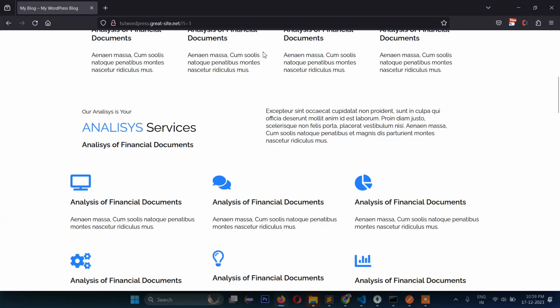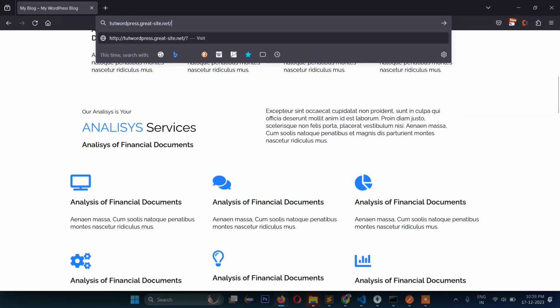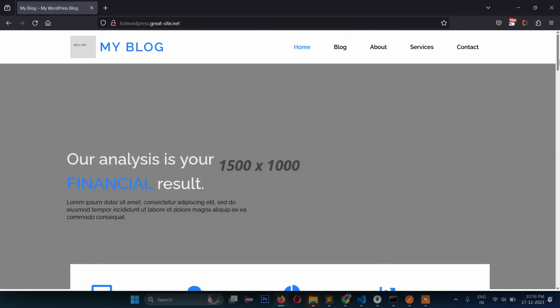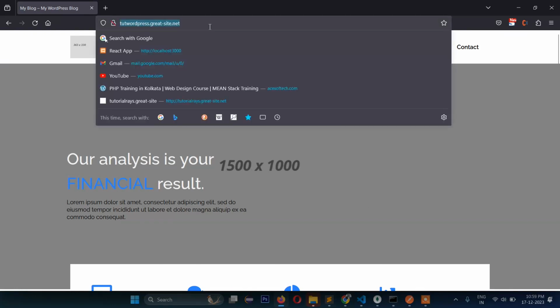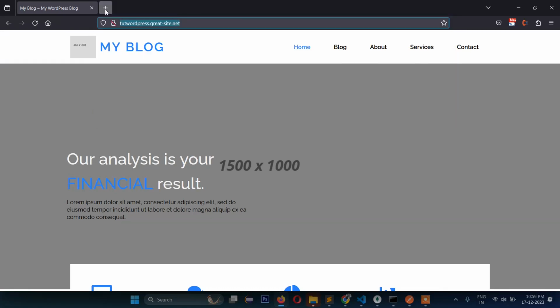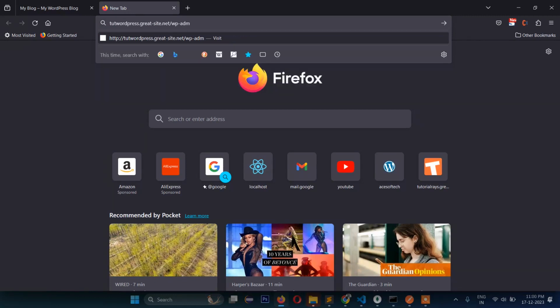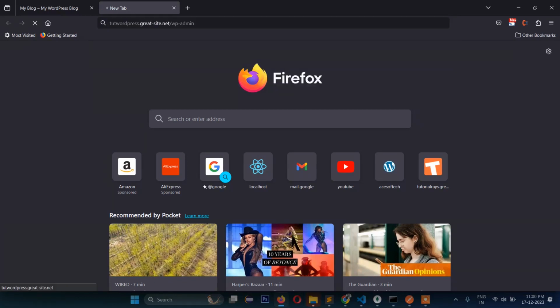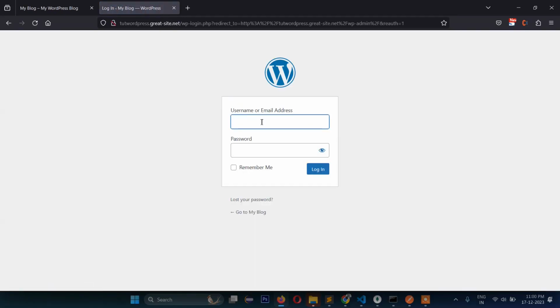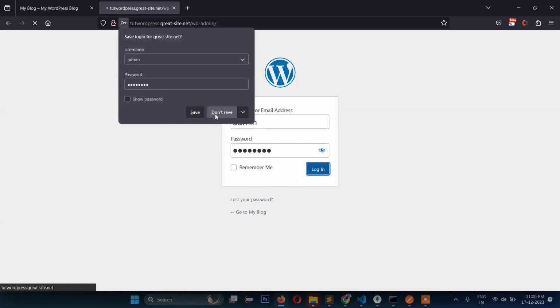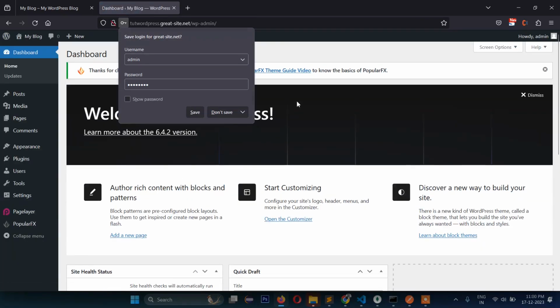Okay, so guys, finally you can see this domain is live, and now our WordPress website is successfully installed here, and it is active as well. So now if we check its admin part, wp-admin, the username was admin and the password admin123. Yes, so this is the admin section.